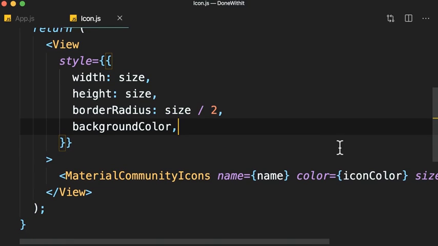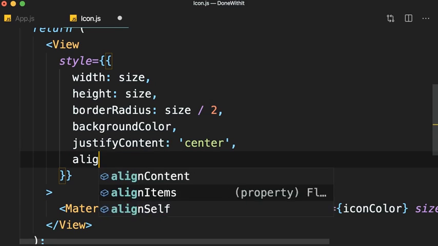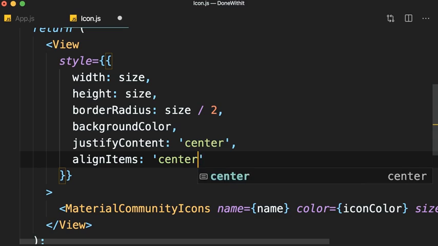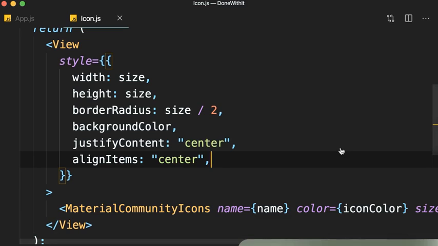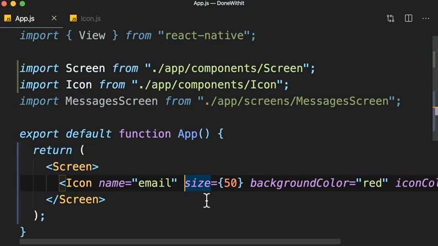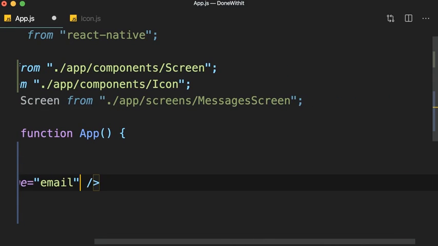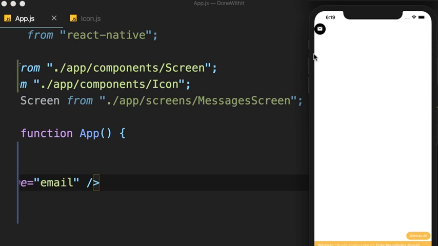What properties should we set to put something in the center of a container? You should know that by now. Justify content and align items, right? Save, take a look. So our icon is working. Now let's test its default values. So in app.js, what if we remove these 3 props? So delete. Now we should have a smaller icon that is black and white.